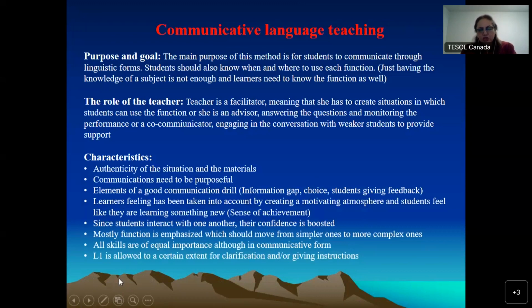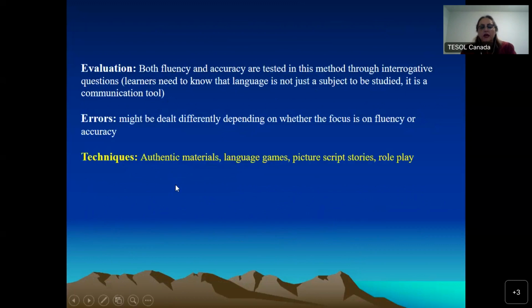L1 is allowed, but judiciously, not a lot. Maybe sometimes for clarification or giving instructions. Evaluation is both on fluency and accuracy, and techniques include authentic materials, language games, pictures, stories, role plays, a variety of different activities to boost the energy and engage the students in the class.